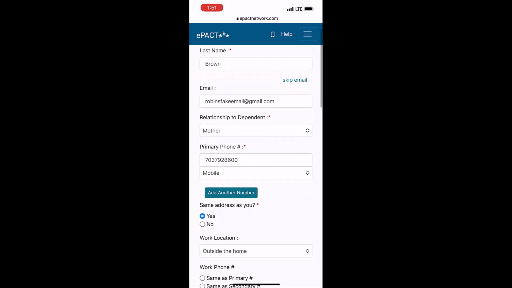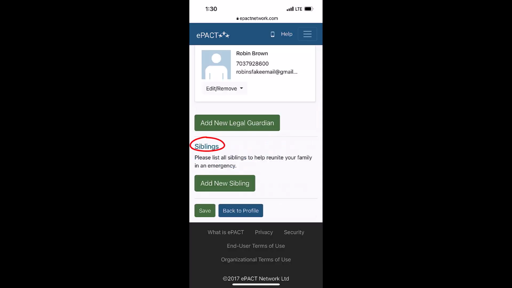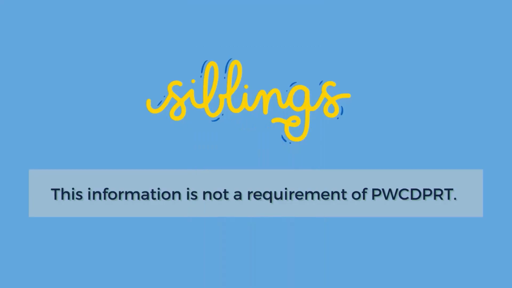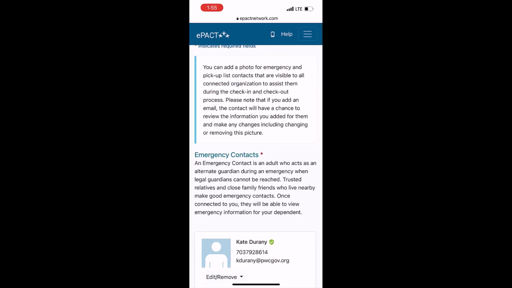ePACT encourages families to add siblings to the ePACT profile. However, this is not a requirement for Prince William County Department of Parks, Recreation, and Tourism, or PWC DPRT. The fourth section of the form is emergency contacts, authorized pickup lists, and unauthorized pickup lists.